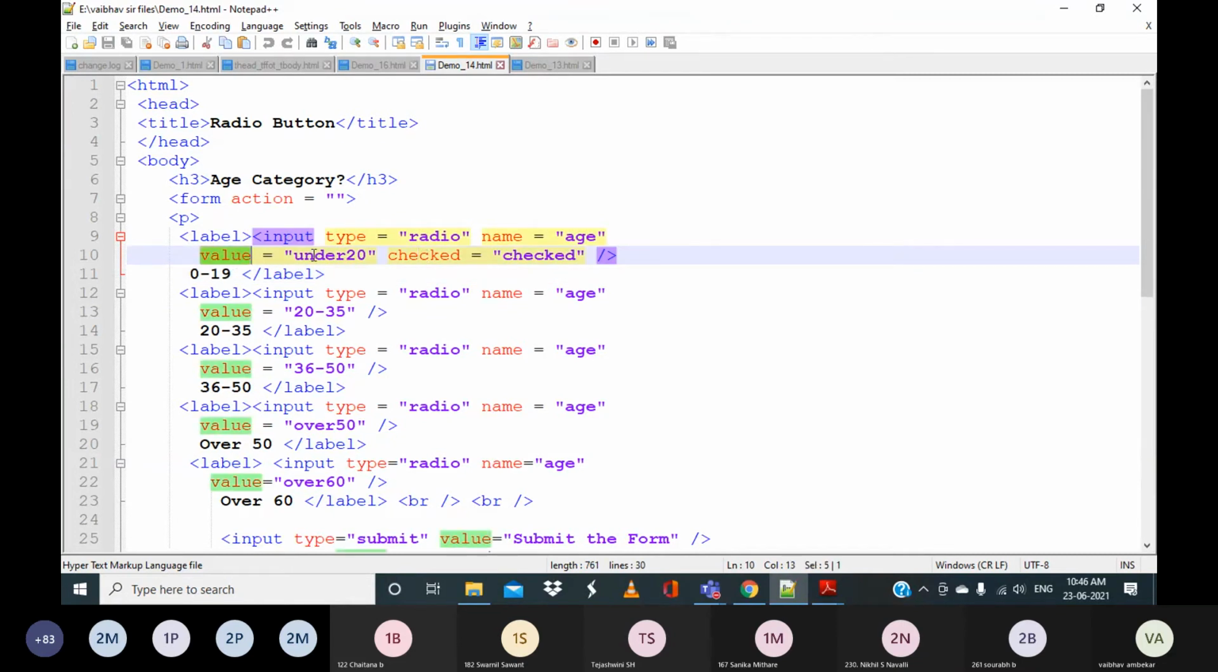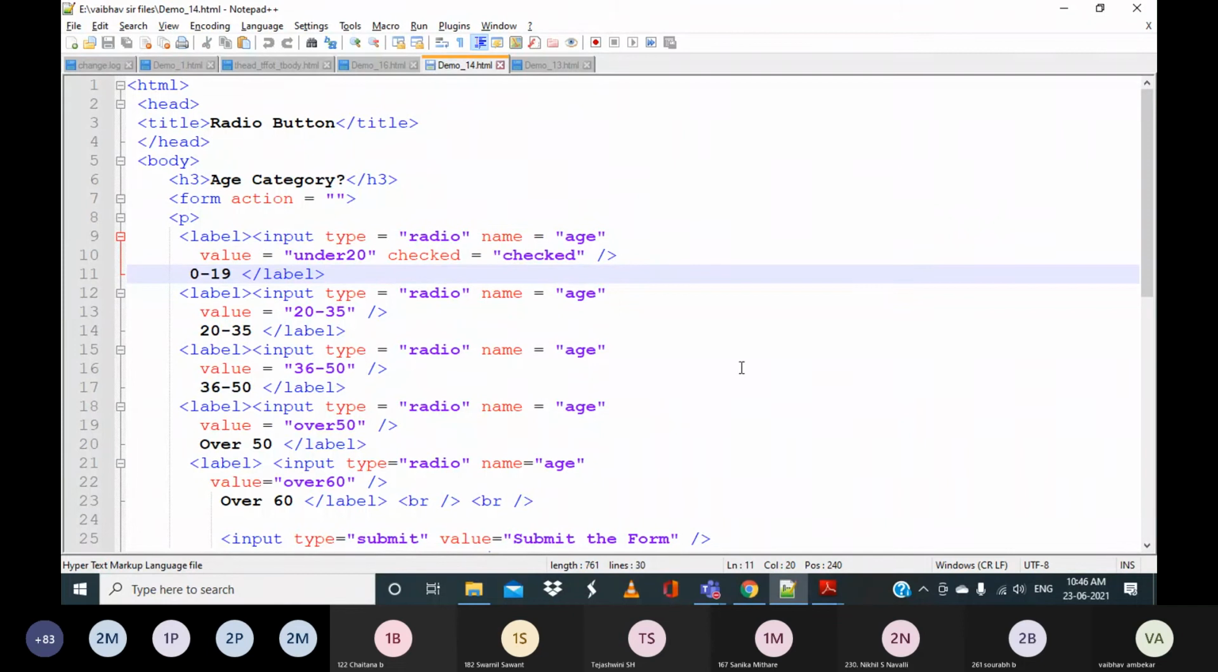Whatever you specify in the value will be considered by the web page. Whatever we mention in the label will just appear for the user for selection or understanding purposes, to show what the actual information is about. But whatever you specify inside the value is what will be considered. Are we clear with this, everyone? Yes, sir. Yes, sir.